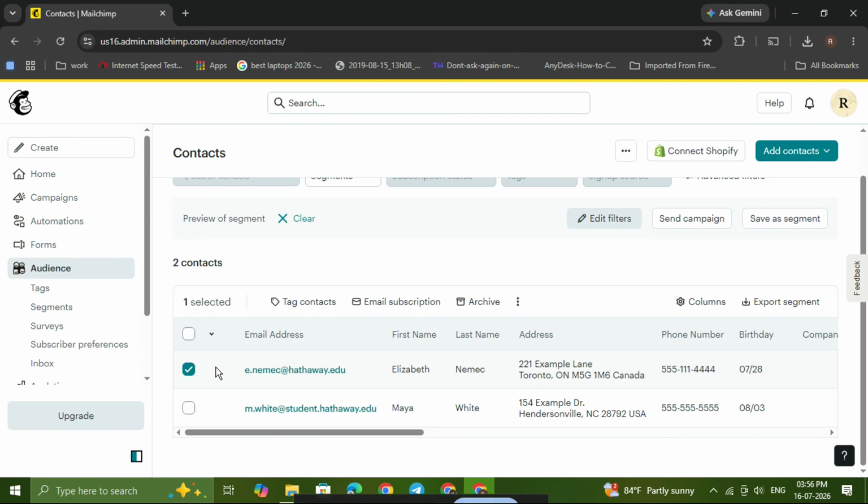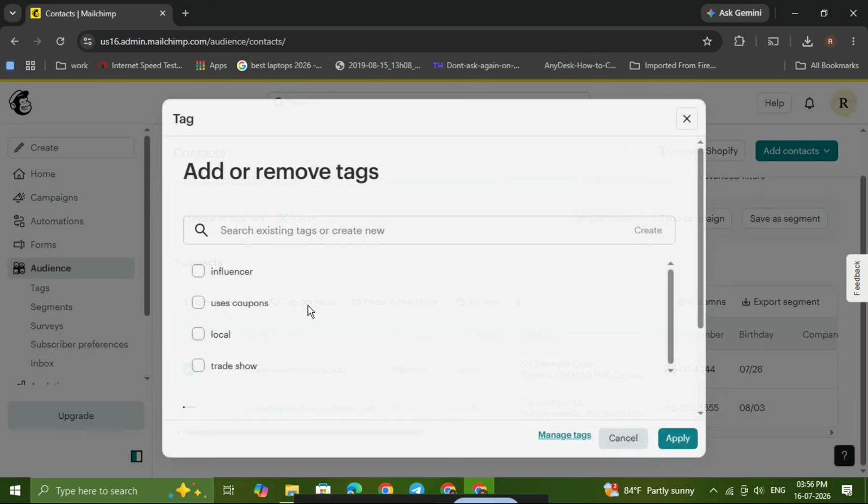Once your contact is selected, look for the Tag Contact option and click it. This opens the tagging menu, where you can assign labels to the contact or contacts you've chosen.